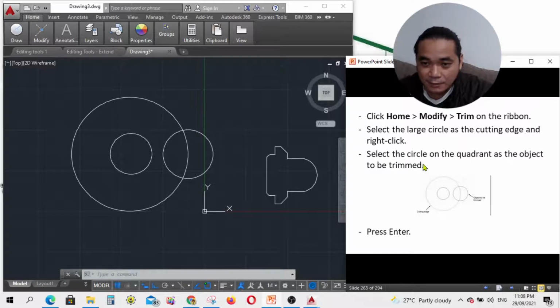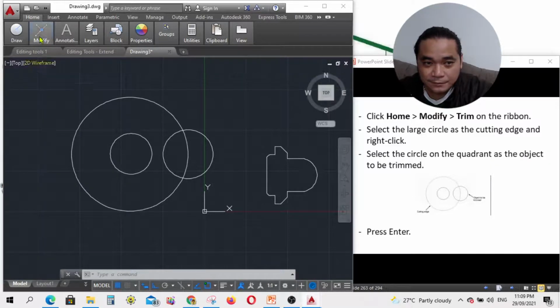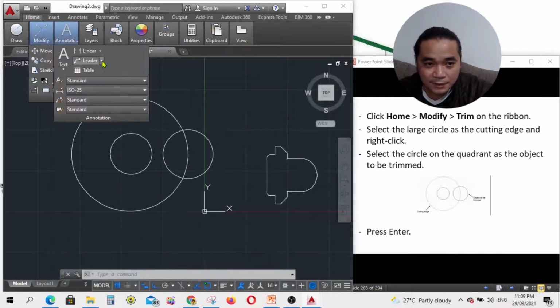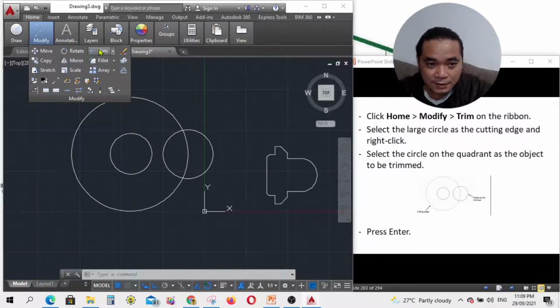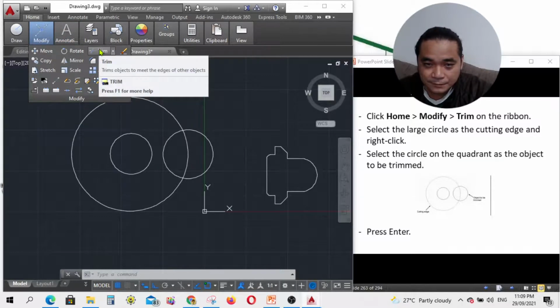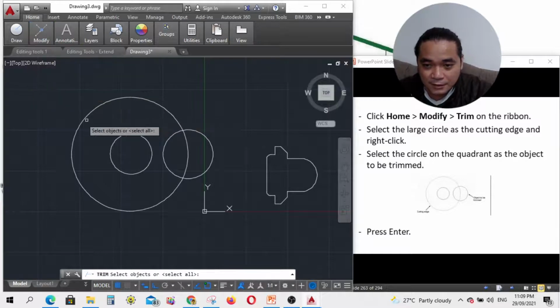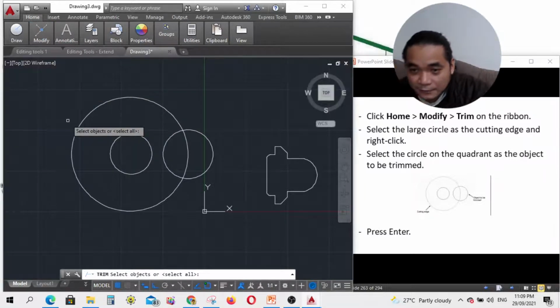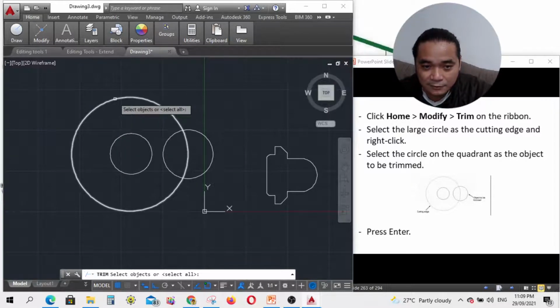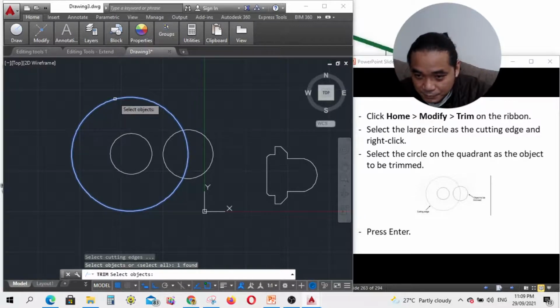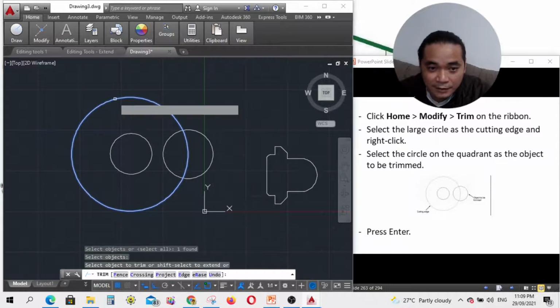Next, we have to click Home, then Modify, then Trim. Select the large circle as the cutting edge and right click.